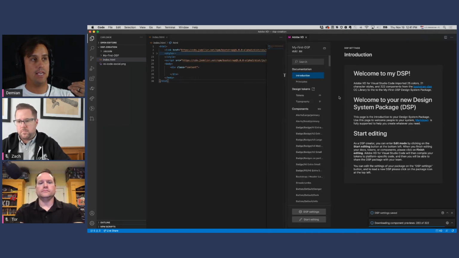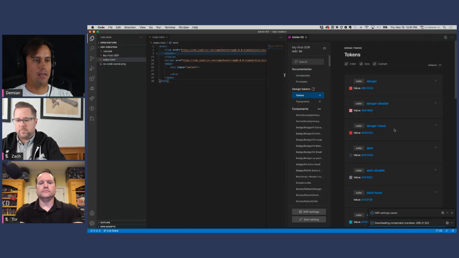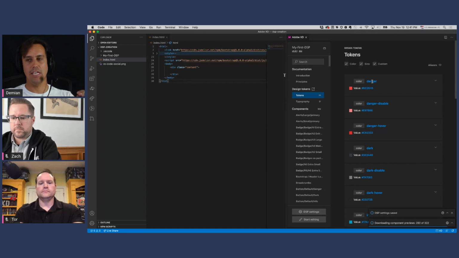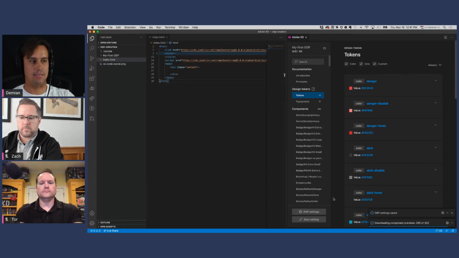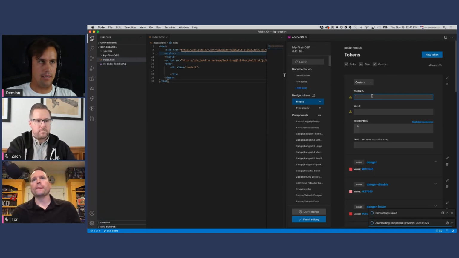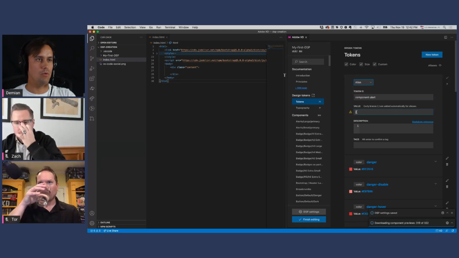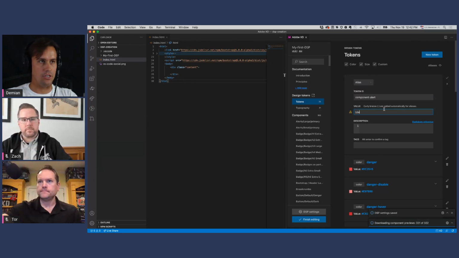And I can start making things, for example, when I get to my tokens here, let's say I want to have a danger token, but as an alias, right? That would be more of a component specific token. So I can start editing. I can create a new token. Let's say this is going to be my component alert token. This is going to be an alias token that will point to that danger token.